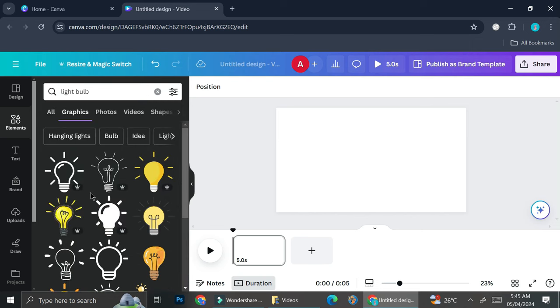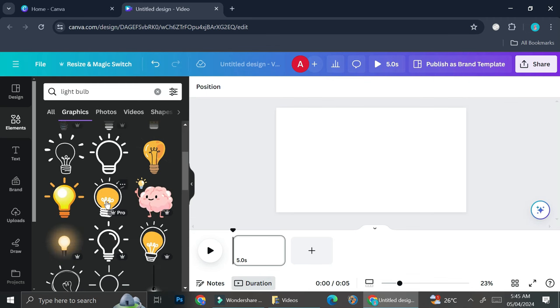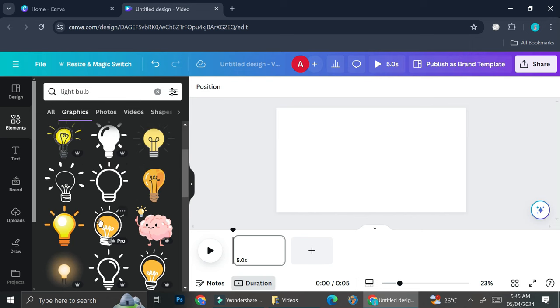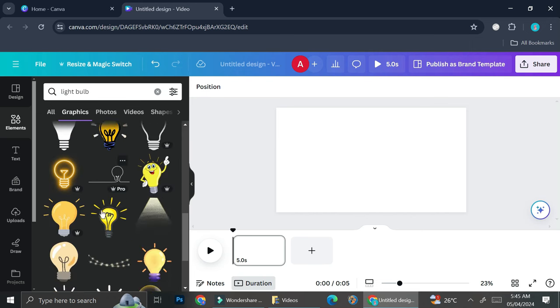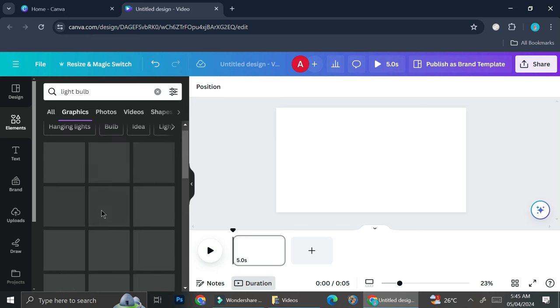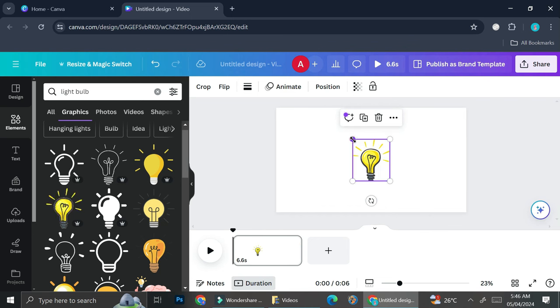Because we're going to create a whiteboard animation video, I would suggest you choose something that looks like this, the one that looks more like a sketch. But there is nothing wrong with adding some colors if you want to, like this one is cute and this one is also cute, so it's totally up to you. Let's say that I want to choose this one right here because it also has pre-made animation in it, so I'm going to put it in the middle.